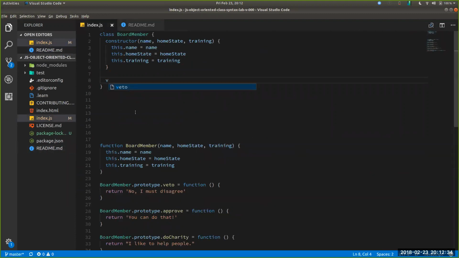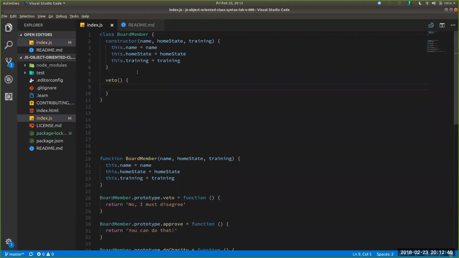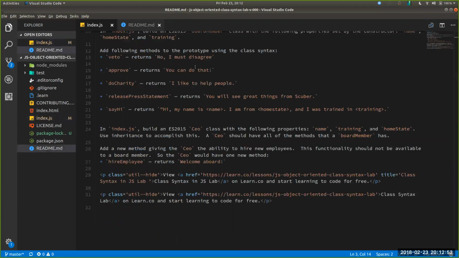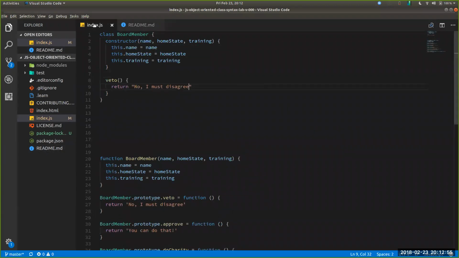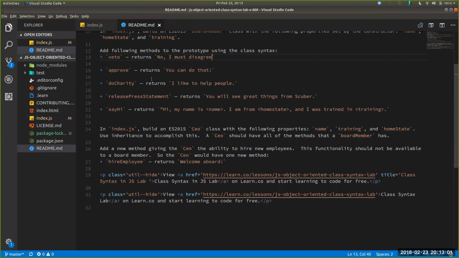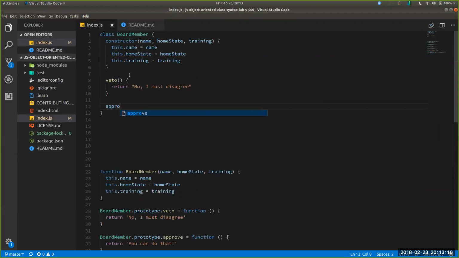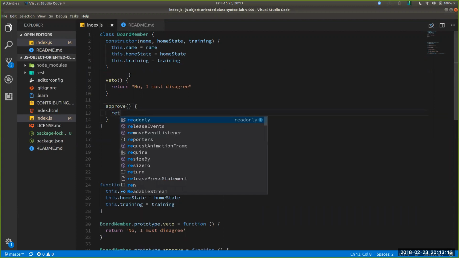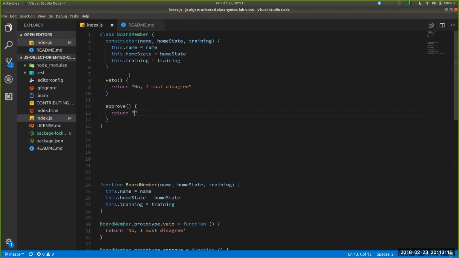So we have veto. And that is going to return the string no, I must disagree. Is there an, oh, no exclamation point. We're going to follow the same pattern. Let's see. Returns, returns, returns for these next four, because they're just all returning strings, which is pretty straightforward. So approve, return. And we have to explicitly return in our JavaScript.